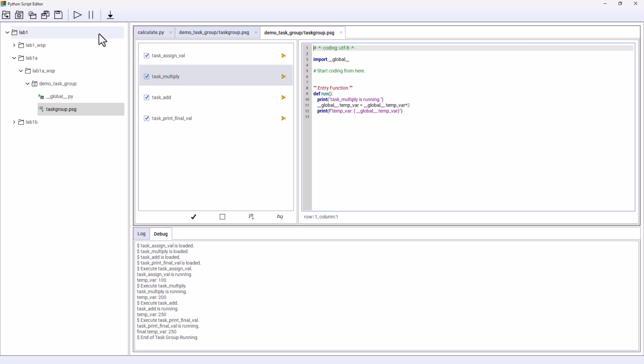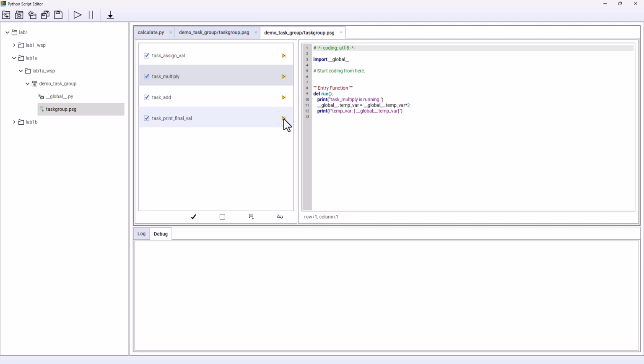If we run a single task step by step manually, the variable's value assigned in the first task will not be retained in subsequent tasks. They will always retrieve their values from global Python file. Therefore, if we run the tasks individually, the final result will be 0.